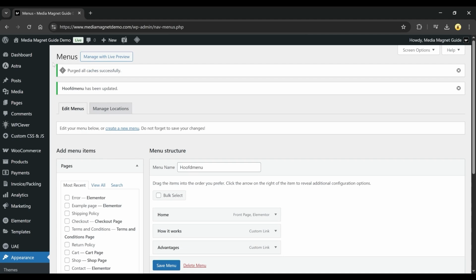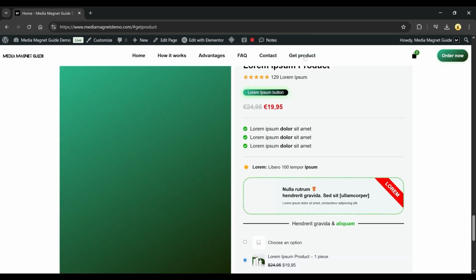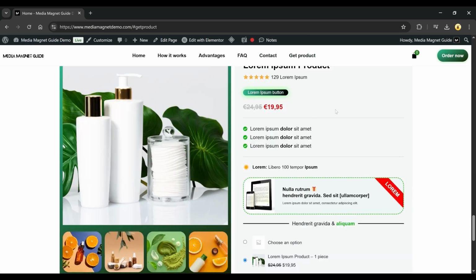Now go back to your site and refresh the page. You should see a new menu item in your navigation bar called Get Product. The moment you click on it, it will automatically take you to the product section of your homepage. No scrolling needed.